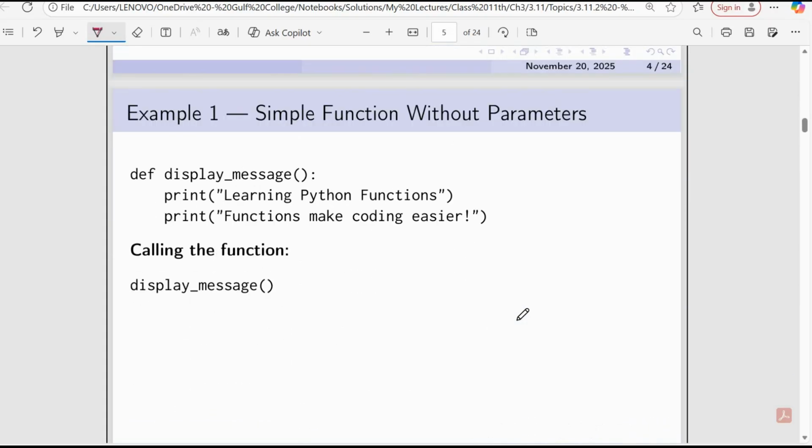Example number one: you have written two statements, def display_message. As you can see, display is a separate word and message is a separate word, but due to the underscore, I have combined them. I make it concatenated. Otherwise this is against the rule of defining a variable name or a function name. Print learning Python functions. Functions make coding easier. Then you are going to call this function. This is calling a function. In this place, the function is being called.